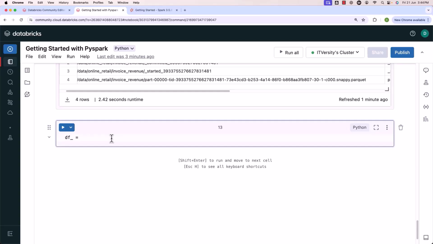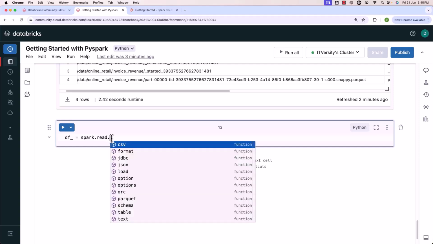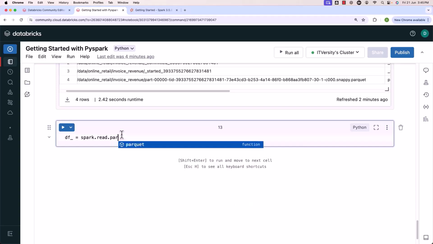As we are attempting to read the data from Parquet files, I just wanted to use the df underscore like this. Then I can say spark.read. Read is also an attribute under Spark. It exposes several APIs. One of them is CSV, which we have used earlier. On top of CSV, it also supports other file formats such as Parquet, JSON, etc. Now, in this case, let me say Parquet because we are attempting to read from Parquet files in this location.